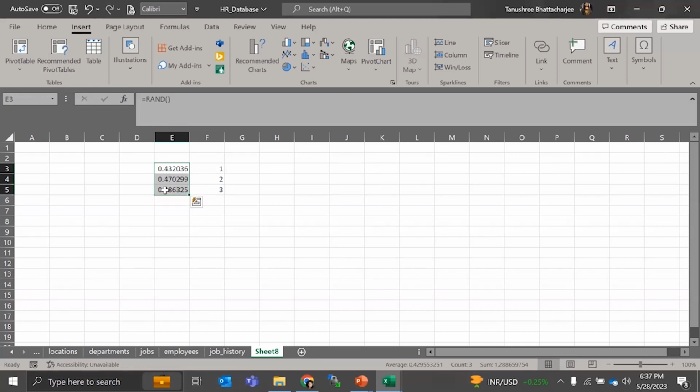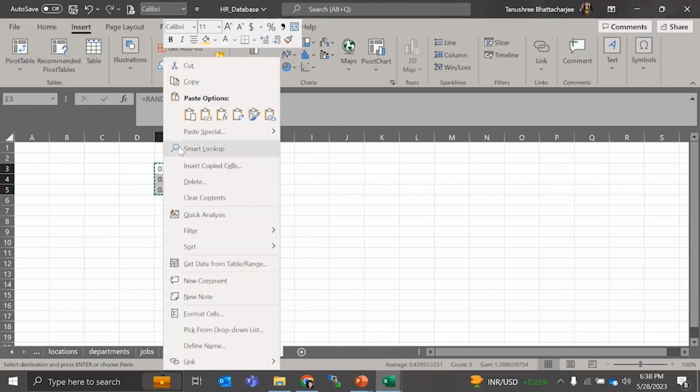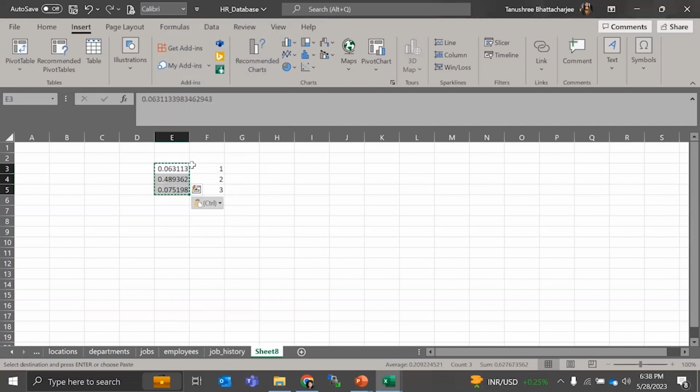Now how to make sure that the value generated does not change? This is a hack which is very easy. You select everything and do a Control C. By Control C we copy the values. Then we right click here and paste the values. By this, now if I already have some values generated and I make a change, if I write 4 here, it doesn't change.